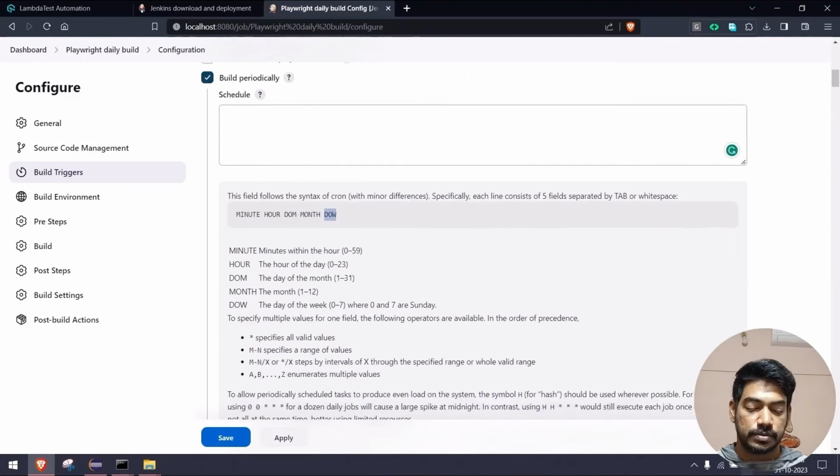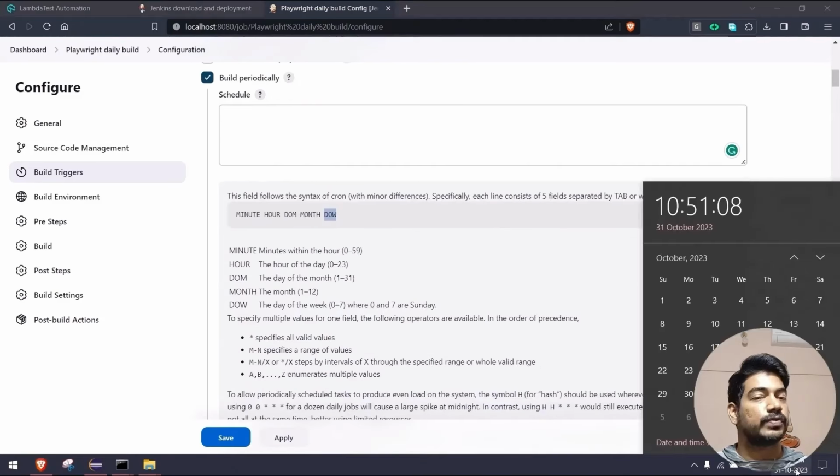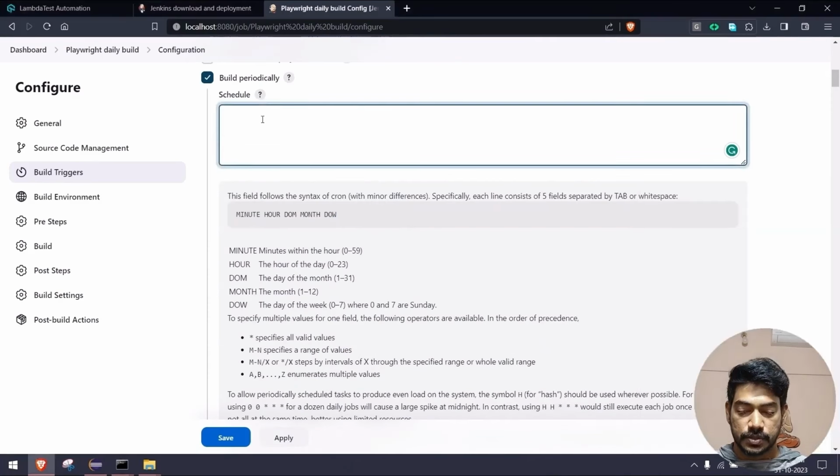Okay, so the time right now is 10:51 a.m. Let's say that we want to run by 10:53. First of all, it will be 53 minutes, and then the hour, which is basically 0 to 23, so it's 10 now. Yeah, and then followed by the date of the month.